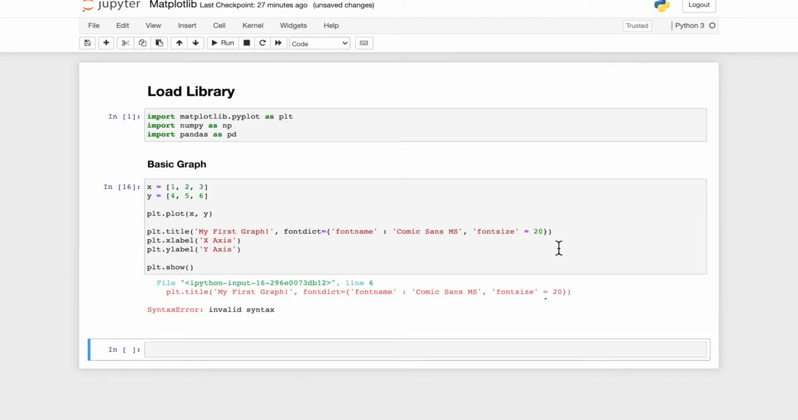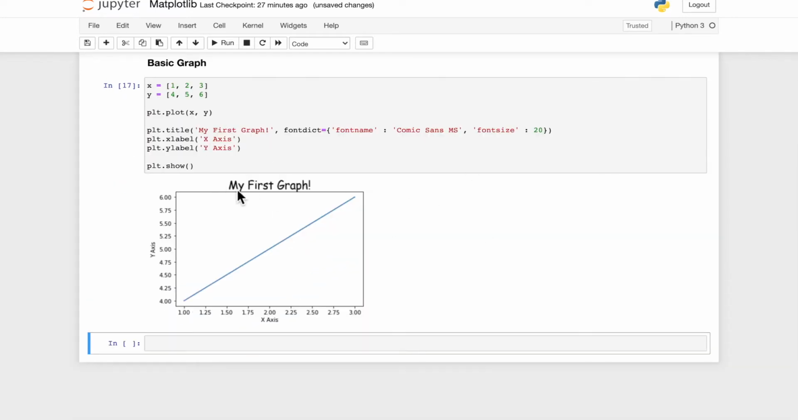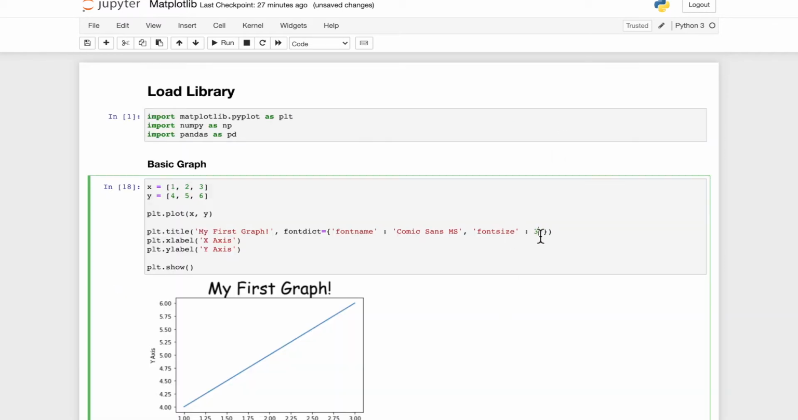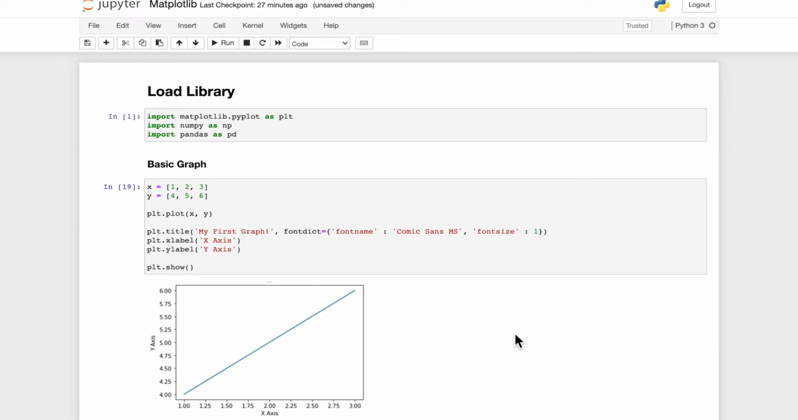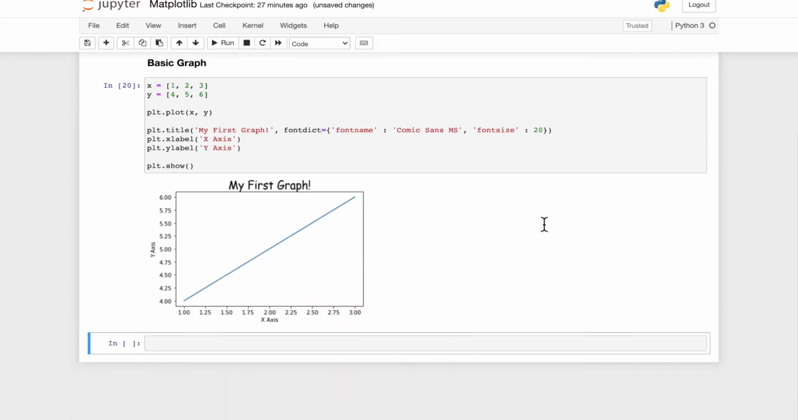Okay, so instead of this font, this will come here. There you go, you have your my first graph in 20 font size, and Comic Sans MS is here. Now if I make it way bigger, 30, it will be much bigger, but if I make it just 1, it will be very small. Can't even see it, it's too small. But 20 would be better. Now we can see my first graph, x-axis and y-axis.